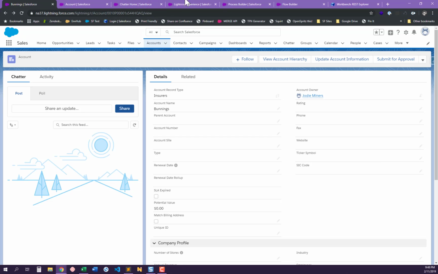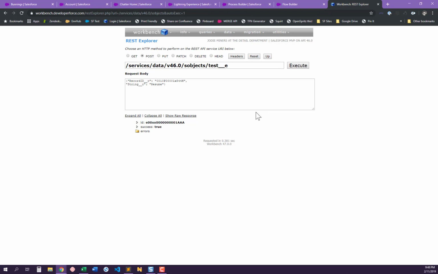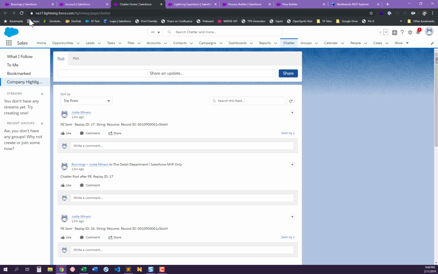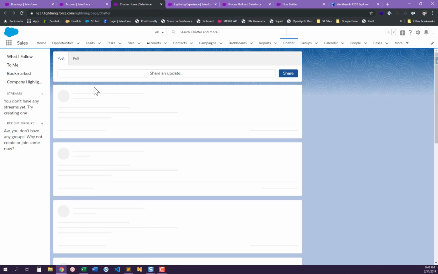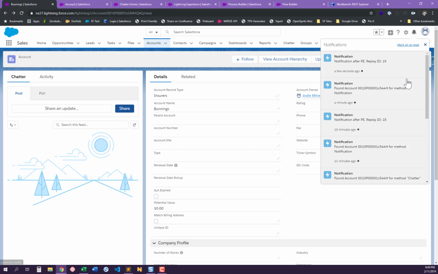Now that flow is just going to sit there until I receive a platform event. That flow is just going to sit there in the paused flow interviews. So let's replicate the external system coming in with the platform event. I'm just going to click that, and it creates the platform event. Remember, you can't do SQL queries on platform events, but this ability to just do the trigger or the process trigger on platform event is great. So let's just have a look at our chatter. Remember, our last replay ID was 18, and so here's our replay ID of 19. And we have now got the end of the flow, which is notification after platform event, replay ID 19.